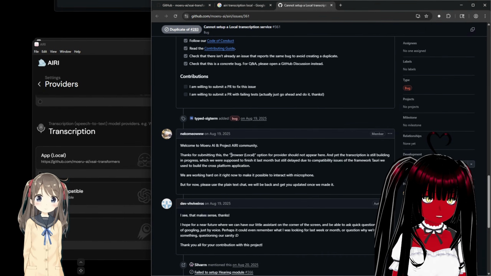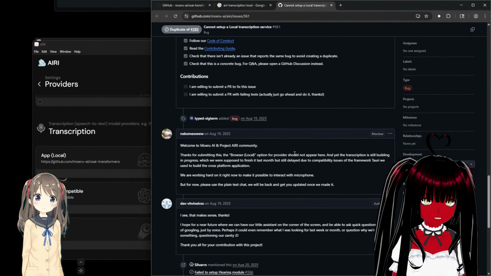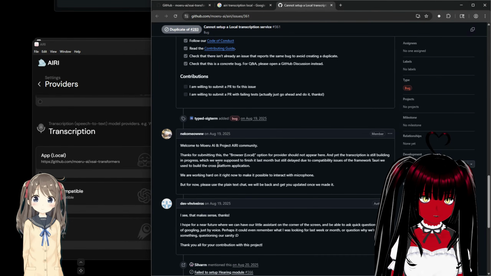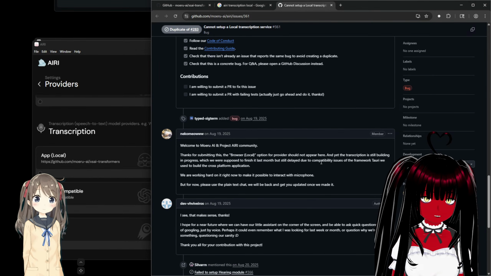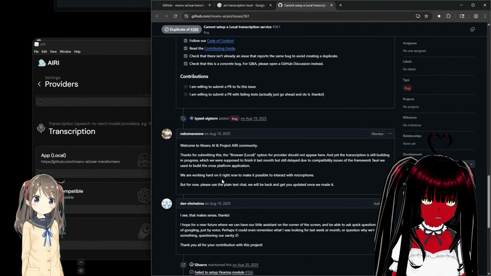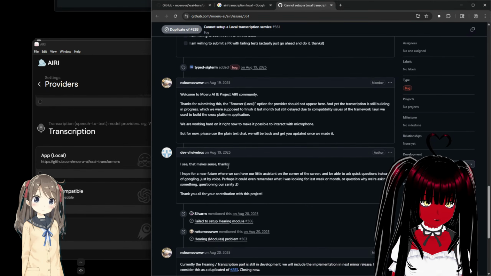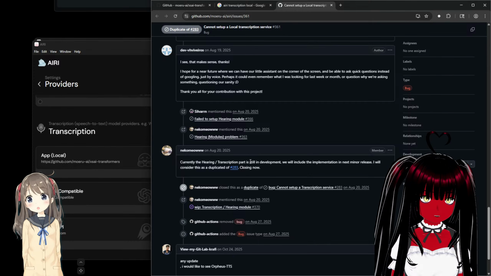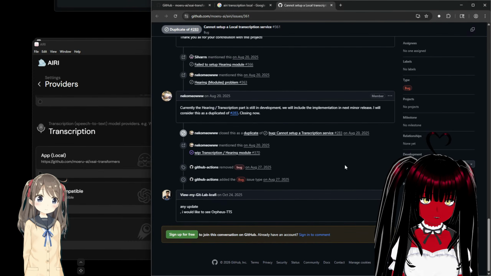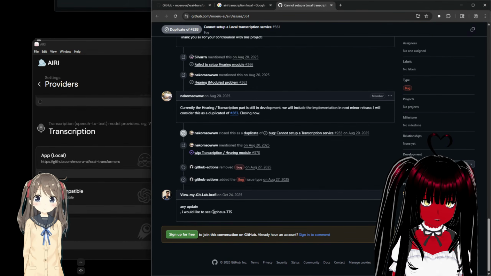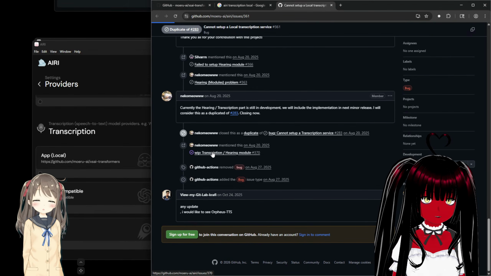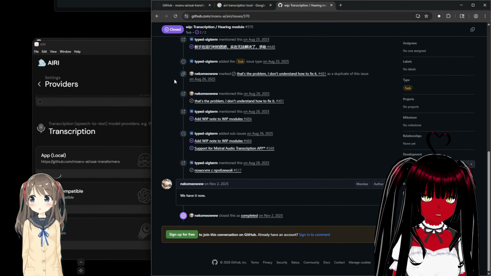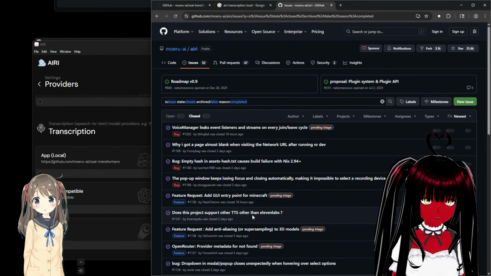Thanks for submitting this. The browser local option for provider should not appear here, and yet the transcription is still building in progress, which we were supposed to finish it last month, but still delayed due to compatibility issues with the source framework. Oh, this is a while ago. As of 2025 August, transcription is still in development. It says we have it now. Completed.